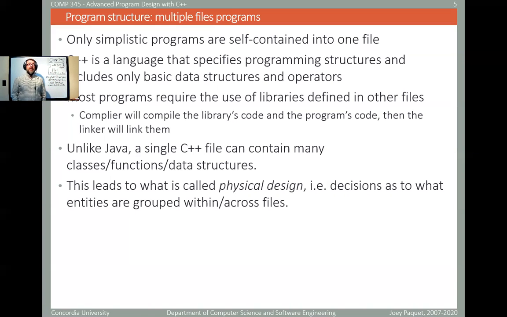So unlike in Java, a single C++ file can contain many classes, for example. In Java, you define a certain file, and the assumption is that a file contains one and only one class, okay? So there's a one-to-one relationship between a class and a file in Java. In C++, you don't have this one-to-one. In C++, you can have a file that does not even declare any class, and you can also have one file that declares more than one class, okay?